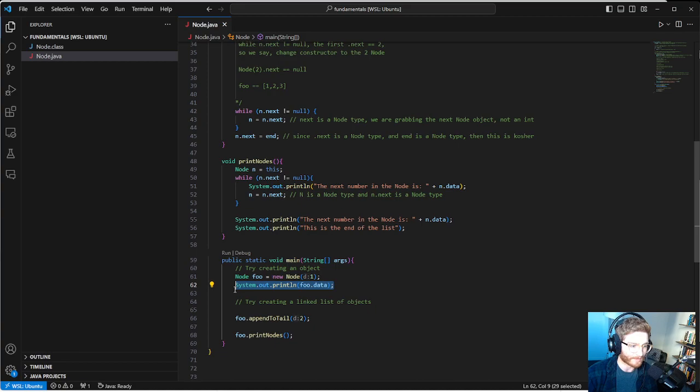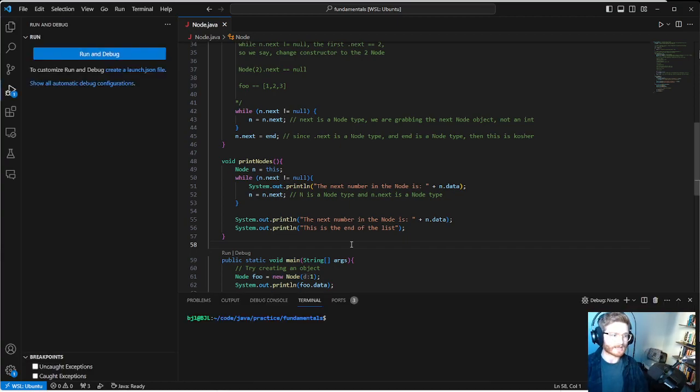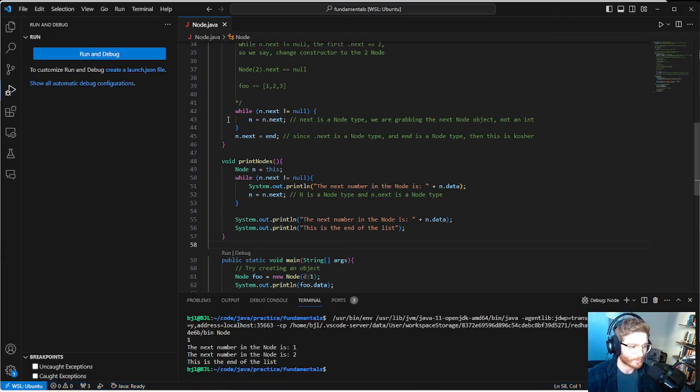Then we're going to print out the value. Then we're going to append 2 to it. And then we're going to print the nodes. What is print nodes? Well, I created this little method here to iterate through the linked list, no matter what the length is. So if we run our debugger, which is a way to see step-by-step what's happening in the code, we can do that. Actually, we can, but I didn't run through it. I didn't have breakpoints assigned.